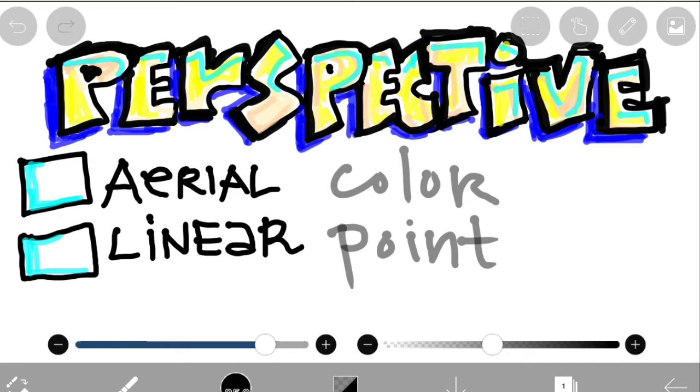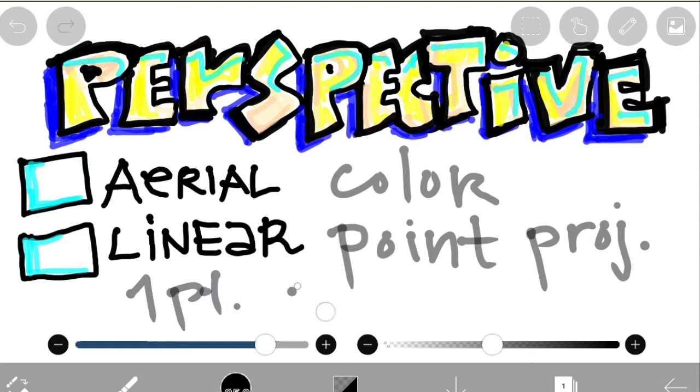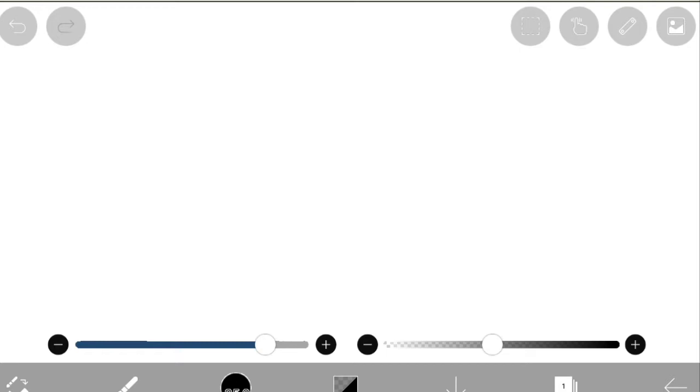So it's point projection. Now, in point projection or linear perspective, there are three types. It could be one-point perspective, two-point perspective, or three-point perspective. And this is what we are going to focus on today, linear perspective. Okay, so let's focus first on one-point perspective.